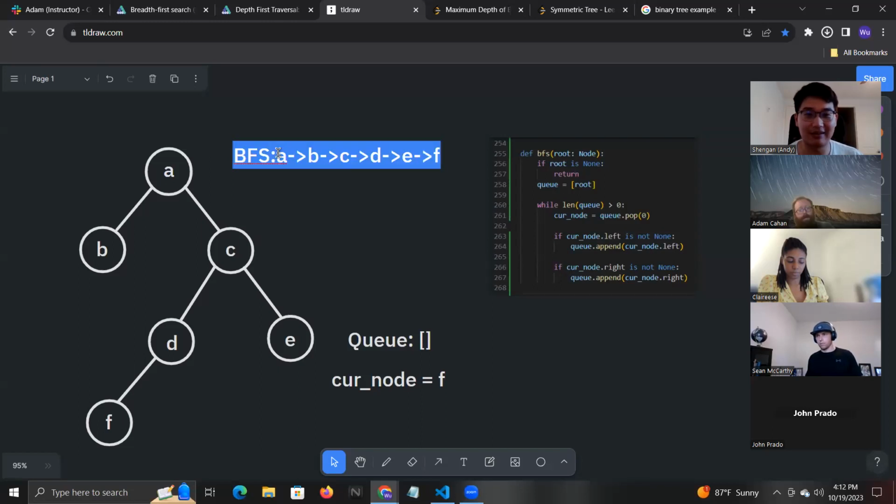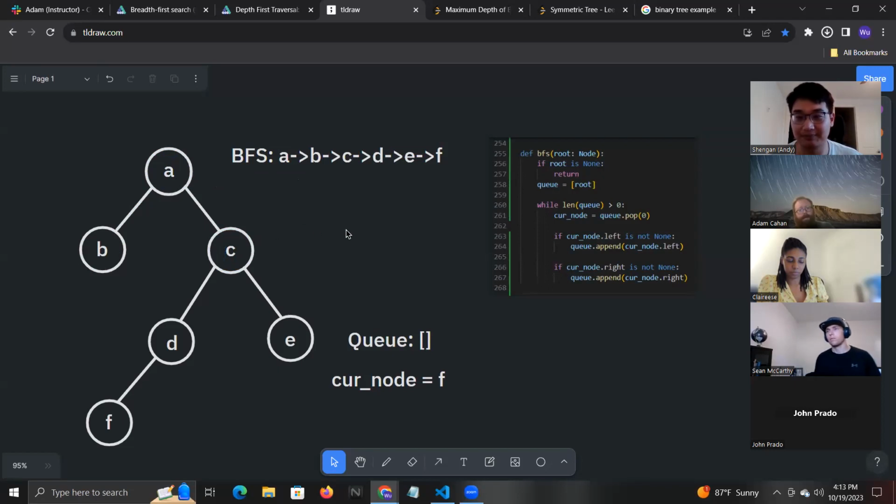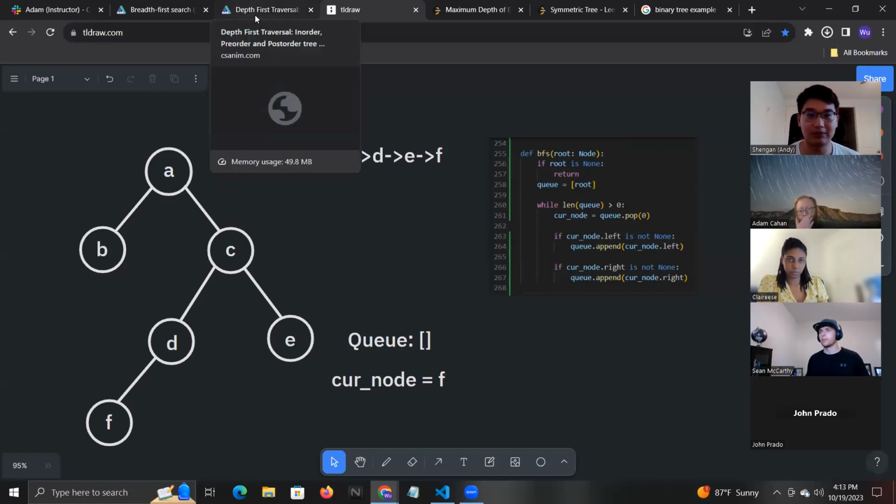If we do a print statement inside the BFS, we want to print every node that we encounter the first time. Then the BFS will give us such printouts. Okay, then let's dive into DFS.